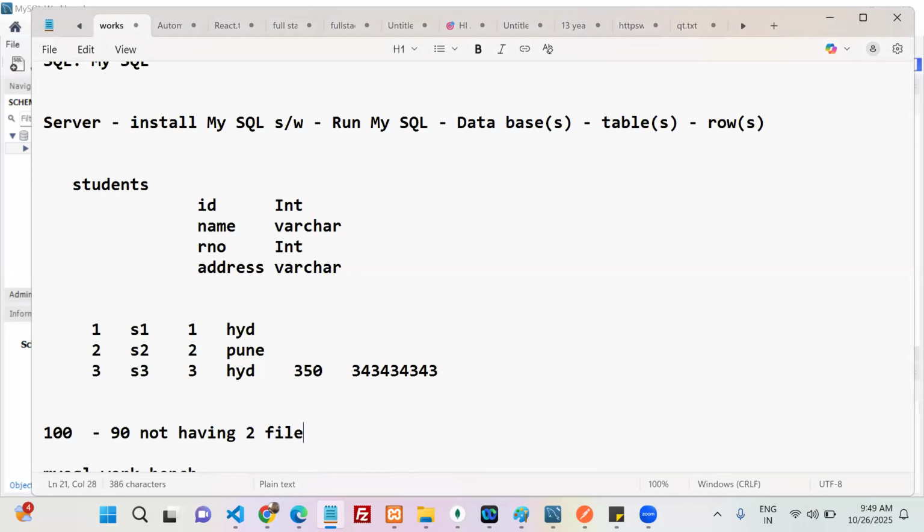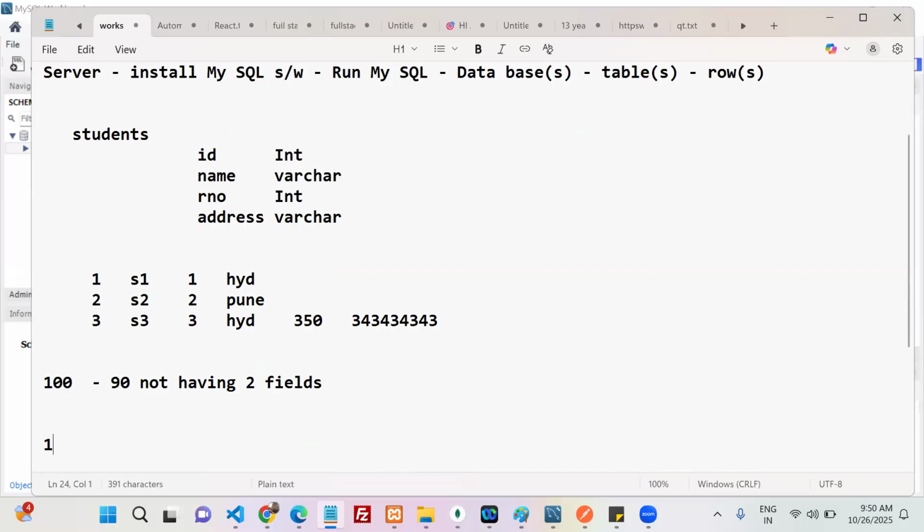Which fields' data are they not having? One is the phone number, and another one is their marks. Out of 100 students, 90 students do not have the data for these two fields; only 10 students have it. In that case, what happened? Only for 10 students is the memory you allocated used. The memory for 90 students got allocated but is not used, which is a kind of wastage. Yes or no?